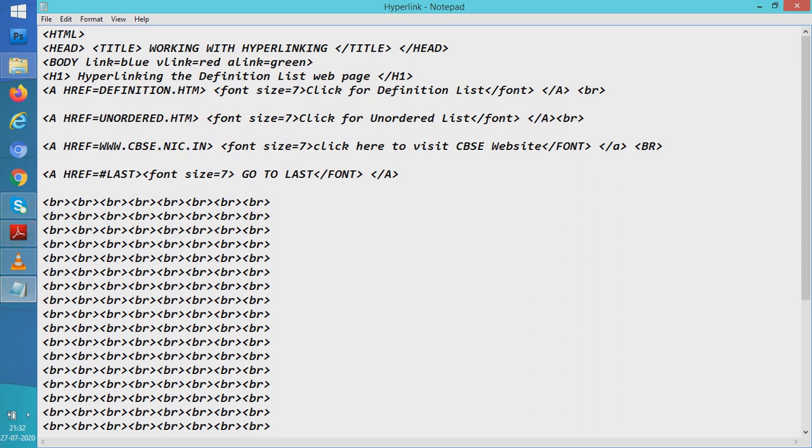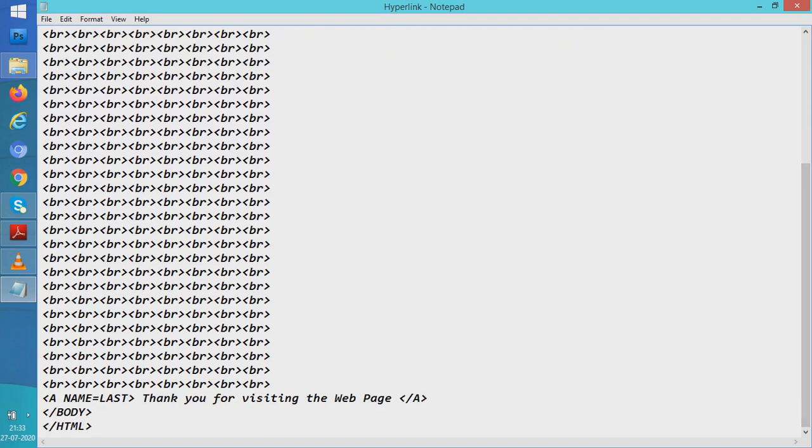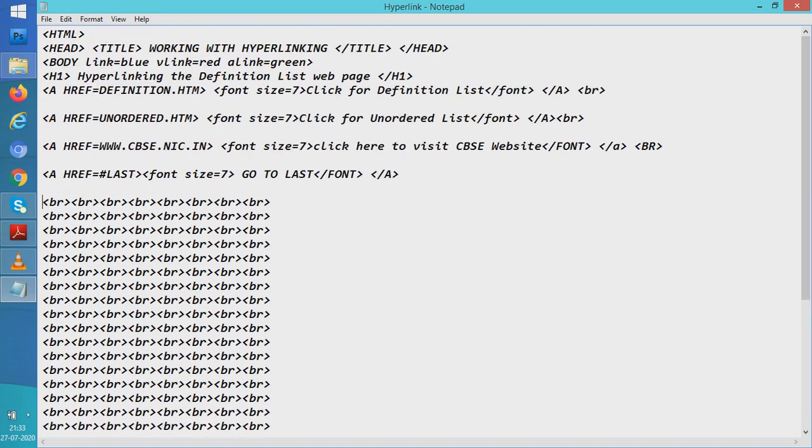So now you understand what happened. First line opens definition list, second line unordered list, third line was for the CBSE, that is external linking, and fourth line is a href is equal to hash last. That means the hash shows that it is for internal linking. It is linking to the section of the same web page, and that section's name is last. We all know where is that section. Here it is with name last.